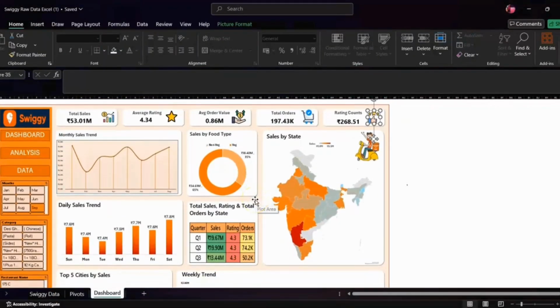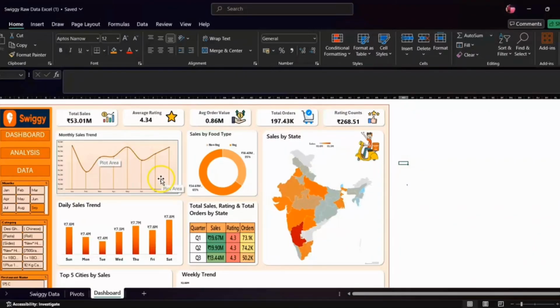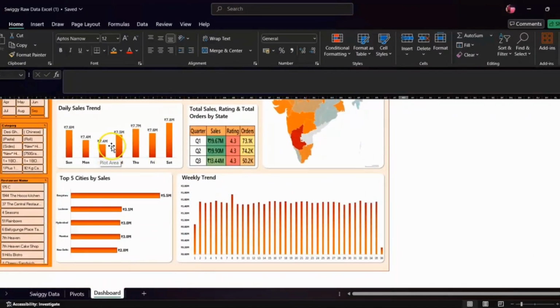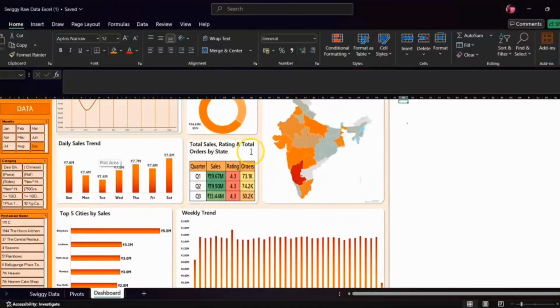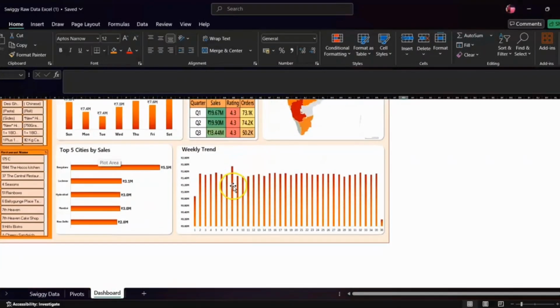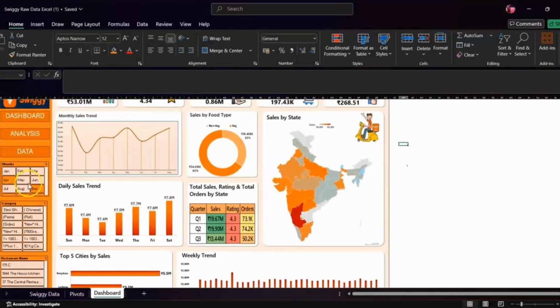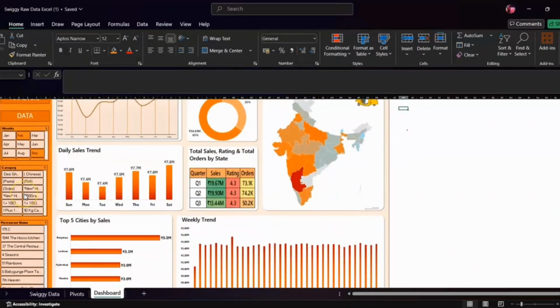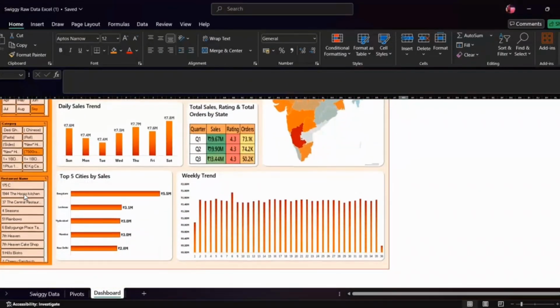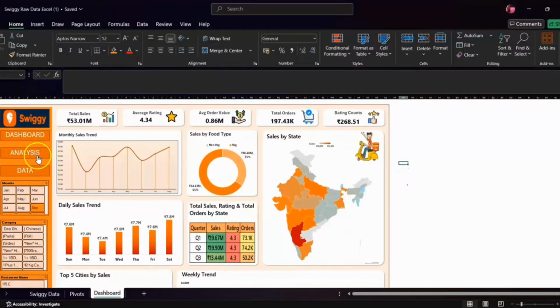You can see, right? We have total sales, average rating, average order value, total orders, rating counts. Then we have monthly sales trend, sales by food type, sales by state. Okay, daily sales trend, total sales, rating, and total orders by state, top 5 cities by sales, weekly trend, and then these are the slicers by months, by category, by restaurant name, and these are the dashboard, analysis and data.